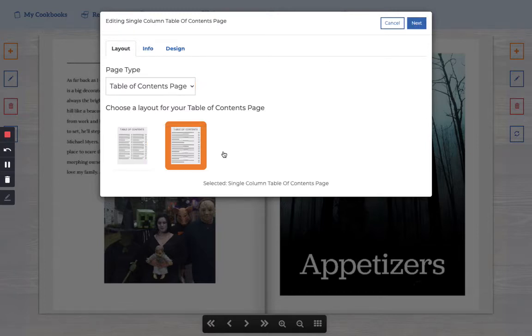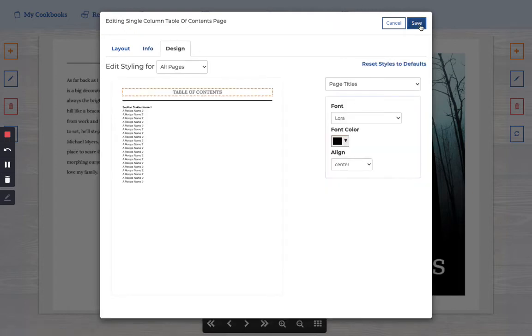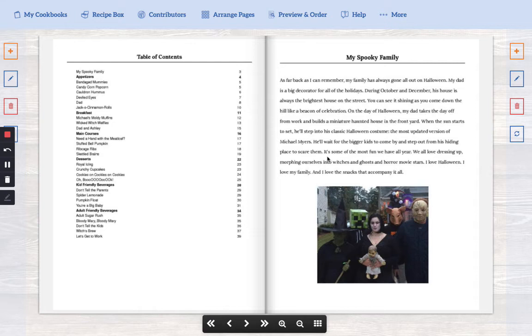I will tell you, if you are going to have multiple Table of Contents pages, you need to choose the same layout for every single page. Otherwise, it'll get totally off, it'll be so confusing, and it'll probably actually miss recipes. The system is set up to where you need the same layout for each page. So if you're going to stick with the single column for one page, you have to stick with the single column for the rest of the pages. So go ahead and check it out, click save, and there it is.